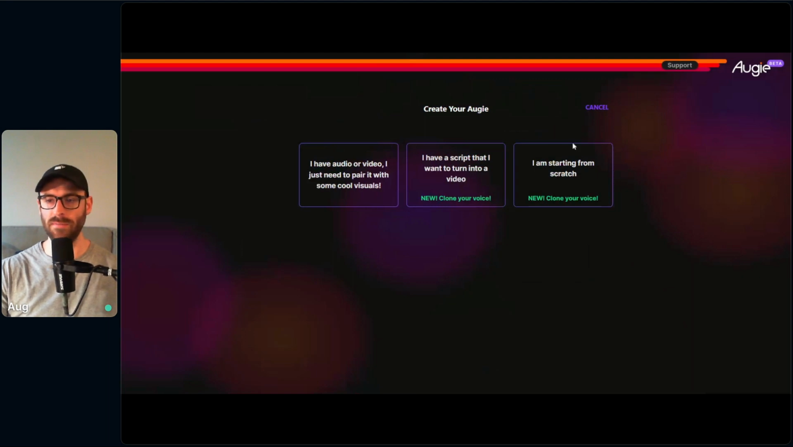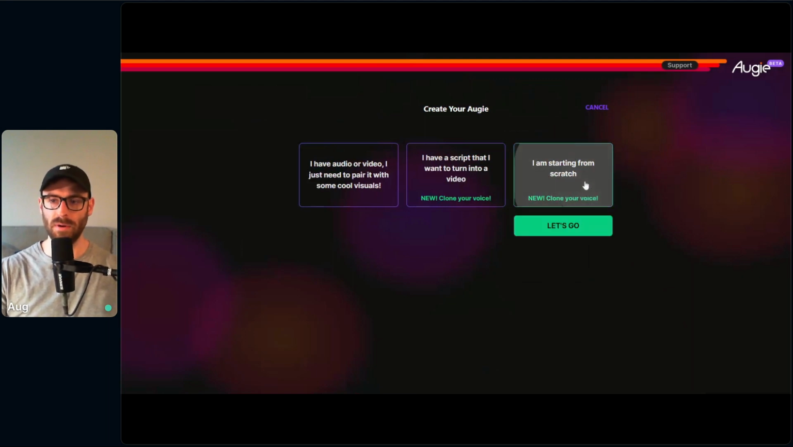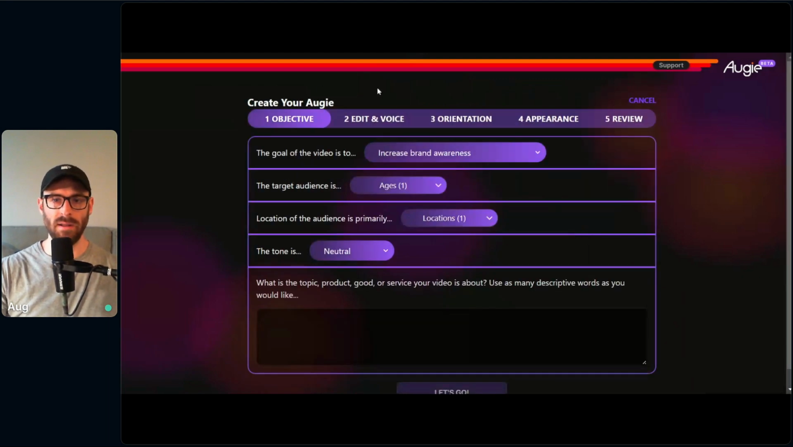But let's go ahead, start from scratch right over here. So we're going to click on this, and this is basically where we're going to be able to put in a prompt and use ChatGPT, which will help us create a script for our video. So let's go through this step by step. The first is going to be the goal of your video, and all the answers that you put in for this are going to help with creating that script that you need.